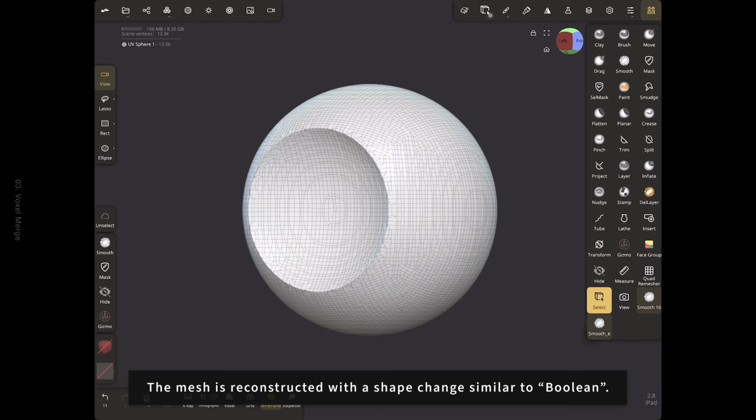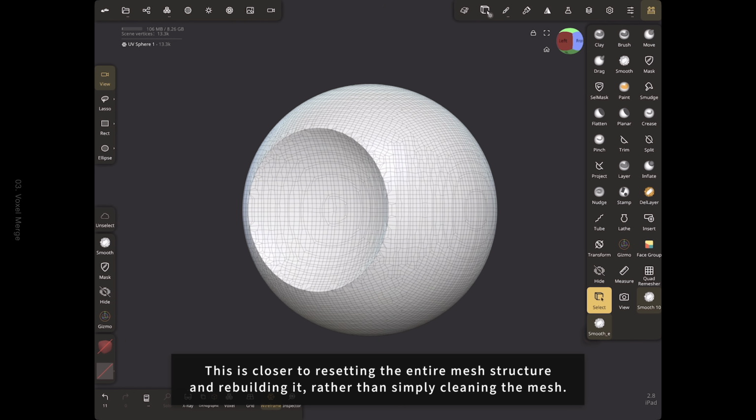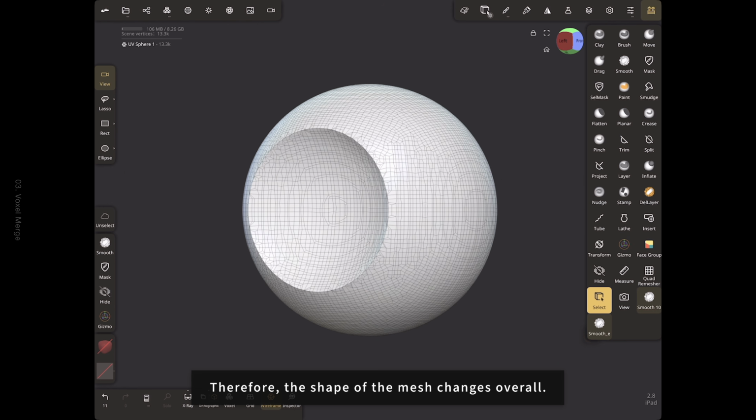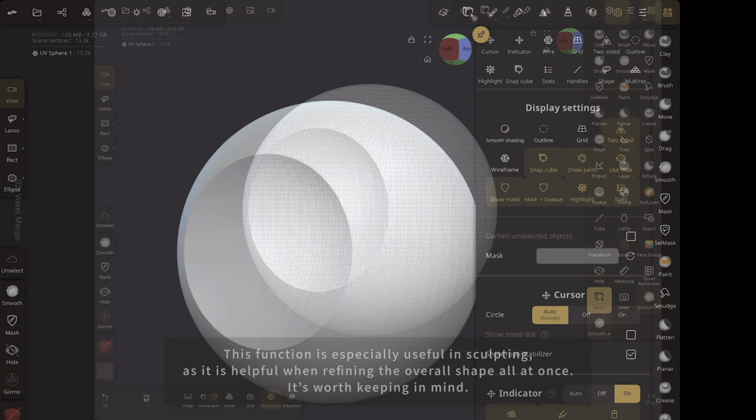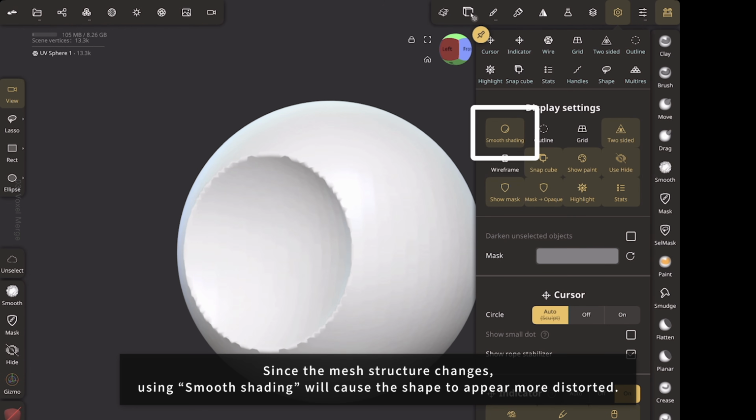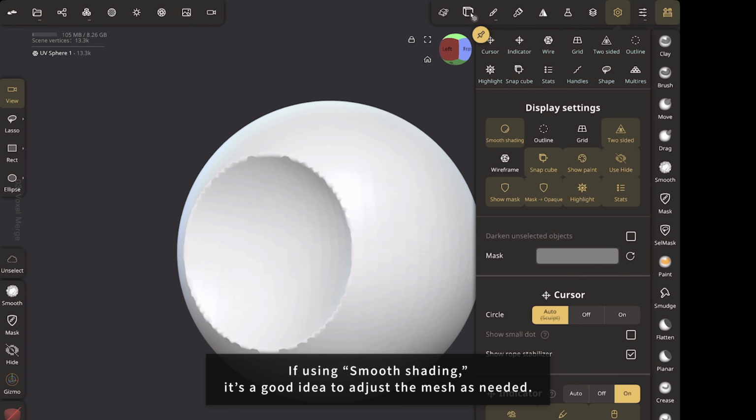The mesh is reconstructed with a shape change similar to Boolean. This is closer to resetting the entire mesh structure and rebuilding it, rather than simply cleaning the mesh. Therefore, the shape of the mesh changes overall. This function is especially useful in sculpting, as it is helpful when refining the overall shape all at once. It's worth keeping in mind. Since the mesh structure changes, using smooth shading will cause the shape to appear more distorted. If using smooth shading, it's a good idea to adjust the mesh as needed.